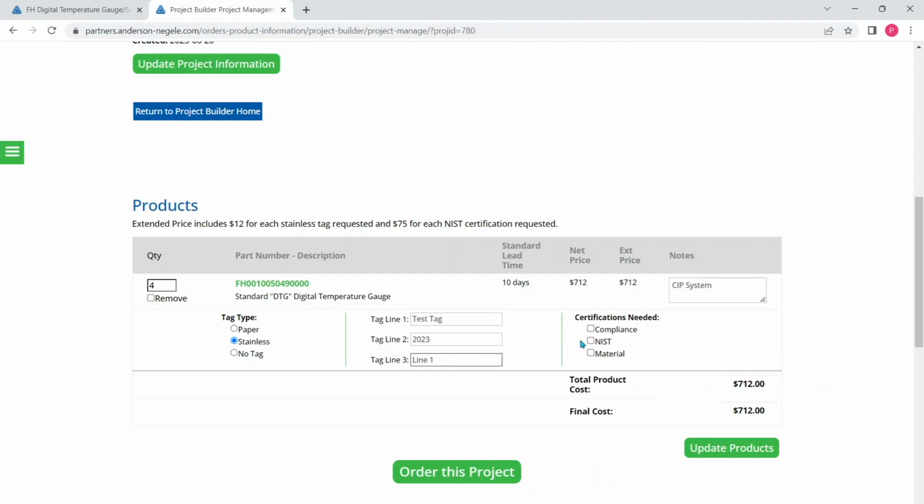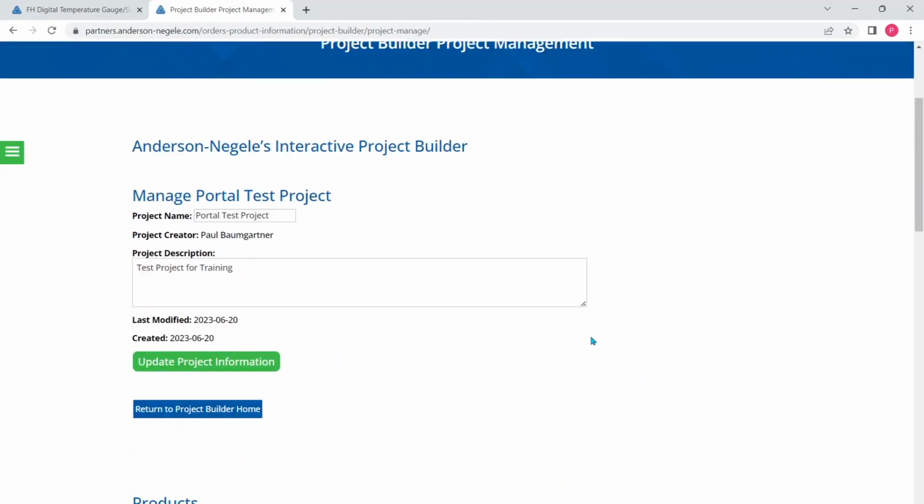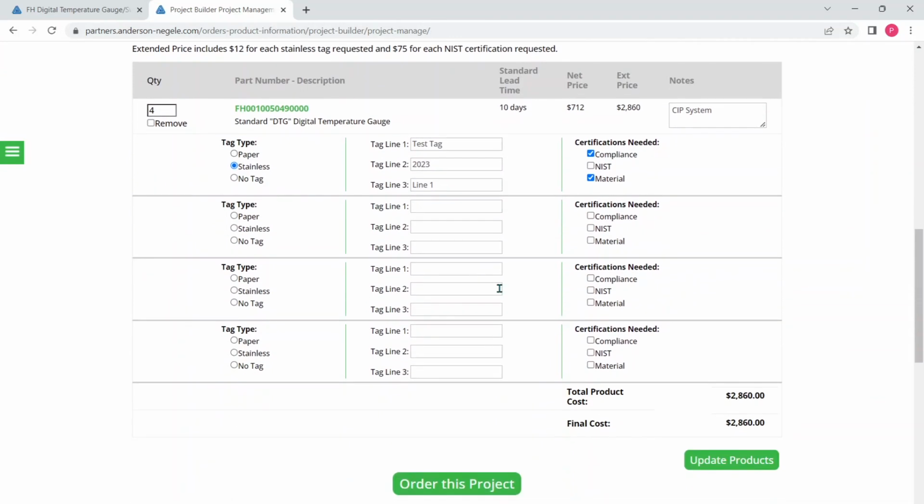But let's say you also need a material and compliance certificate for that. You can check those right away while you're in here, get that all set up for your order. Once you've done that stuff, you hit update products, and what you'll see now is you get more detail. So I had changed this to a quantity 4, but I only did 1 tag. That tag doesn't have to be the same for all 4. So once you update that, you're going to get 4 options for tags if you want them.